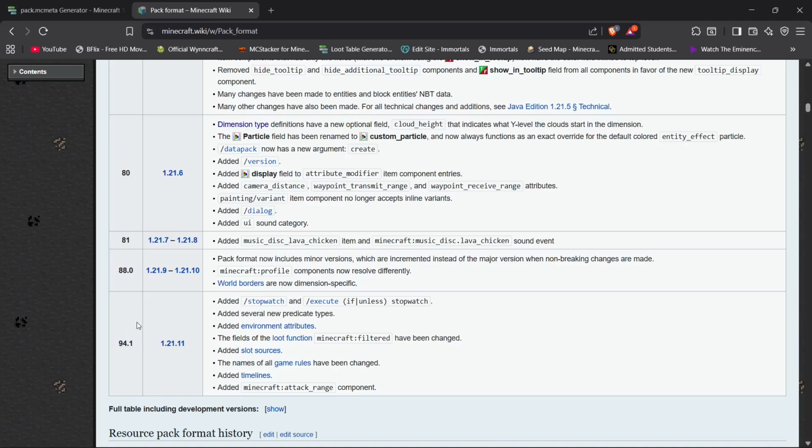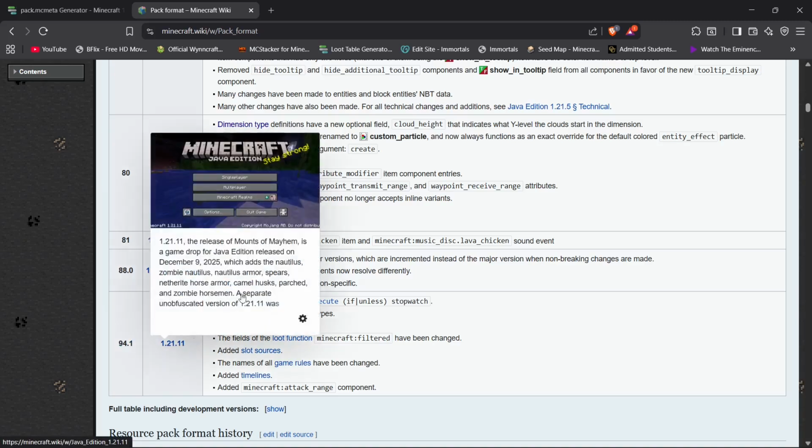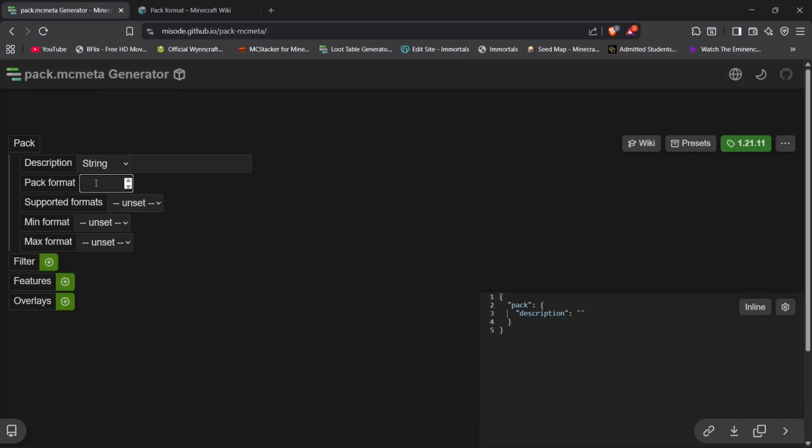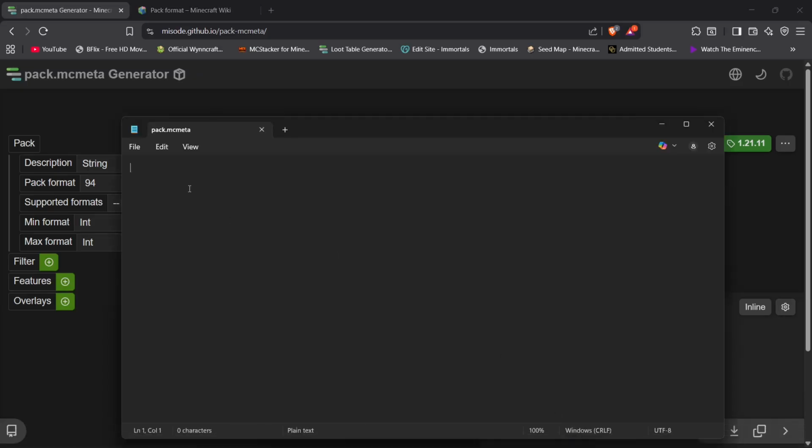So for data packs, the highest one is 94 for the version of 1.21.11. So our pack format, we're going to put 94. And then our min format, I'm going to also keep it 94. And then max, just in case it gets updated later, I'm just going to put 100. Just make sure your max is greater than the min value, and it'll be fine. As long as the min is 94 and this is just higher than 94, this will work. And then we can go ahead and copy this inside of our pack.mcmeta. We can go ahead and paste it in. Save the file.